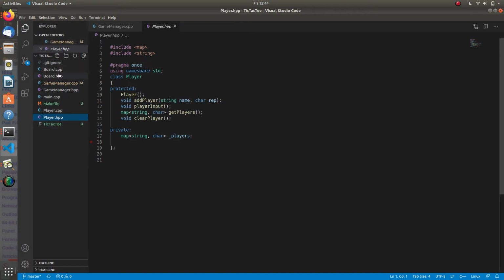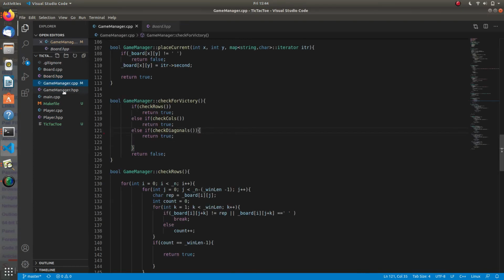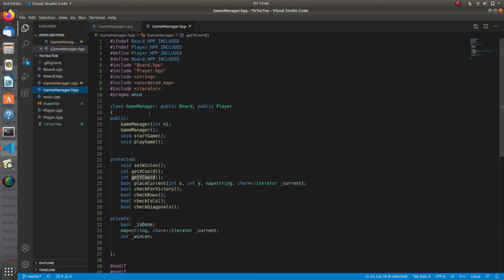In the tic-tac-toe game, we have used the concepts of encapsulation, abstraction, inheritance. Your game manager inherits from both board and player publicly.